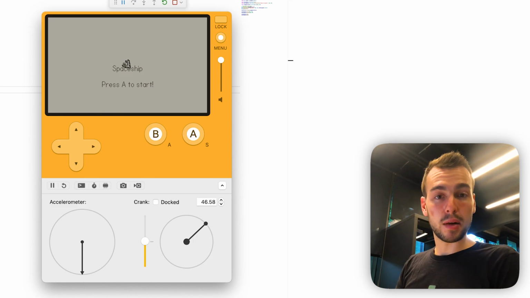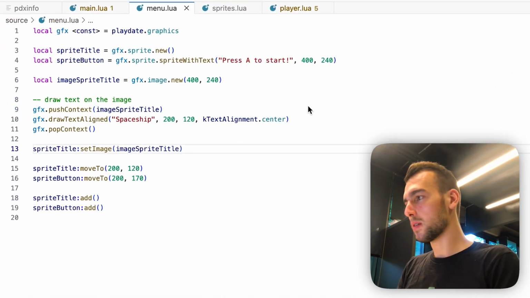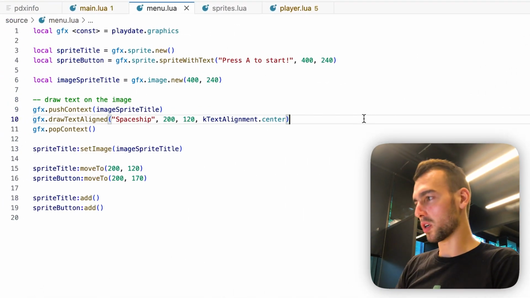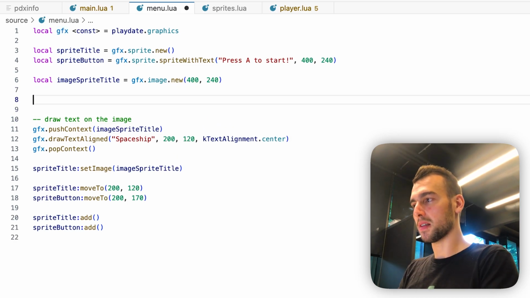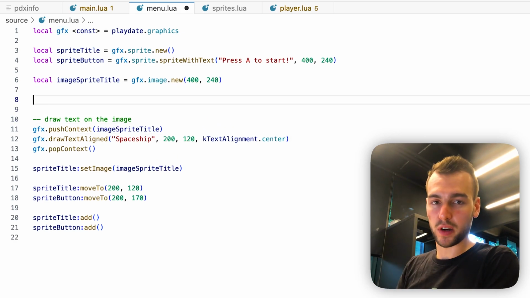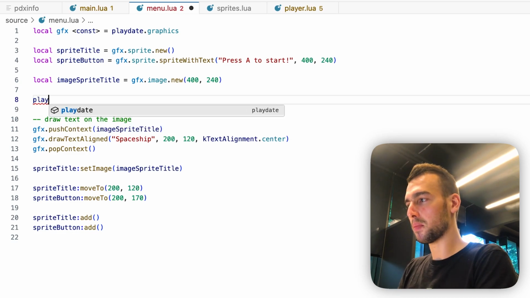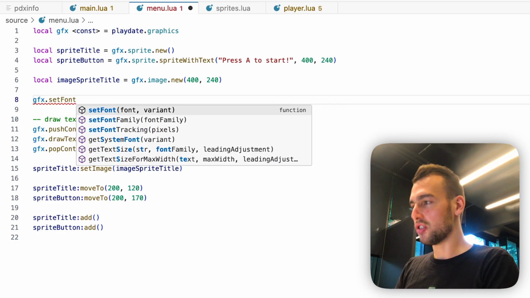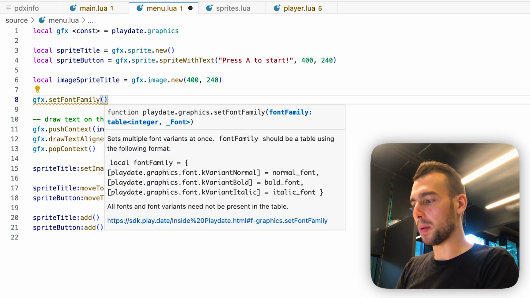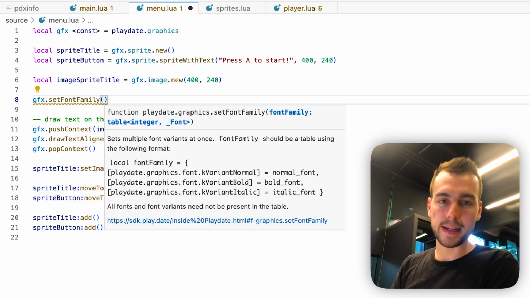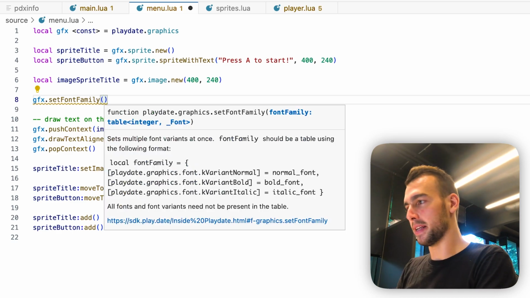Now, what we said is that we wanted a bigger and bolder title. So the first thing we're going to do is set the font. We're going to go up above the drawing functions, and we're going to say gfx.setFontFamily, open brackets. And this, I hate this syntax, guys, but it is what it is.